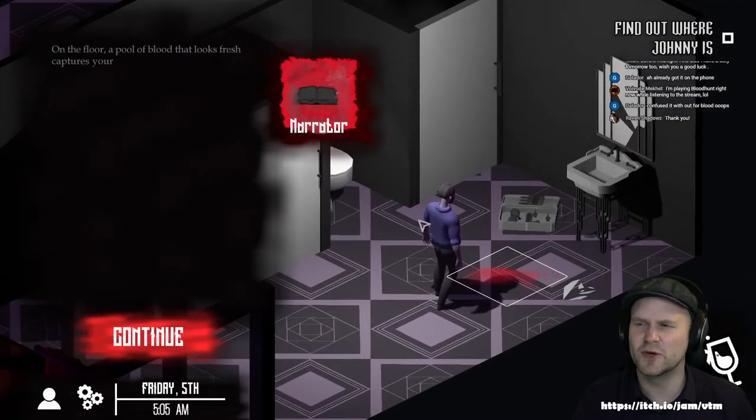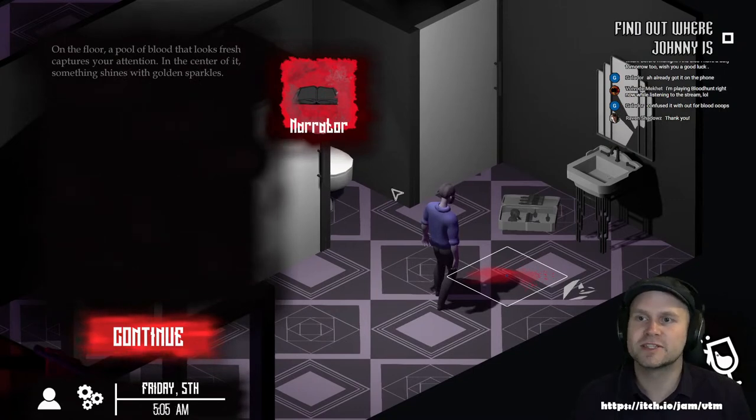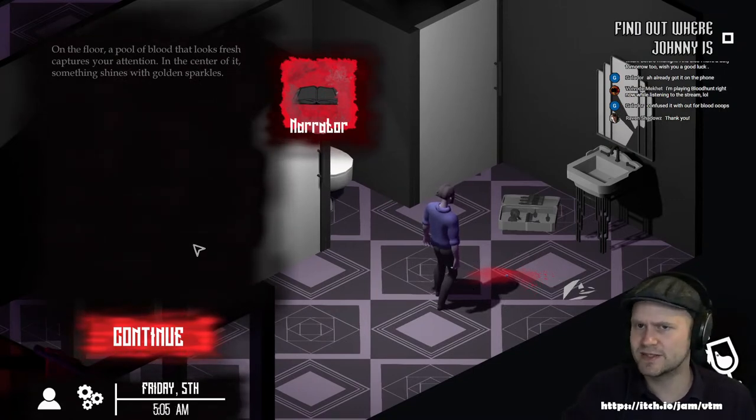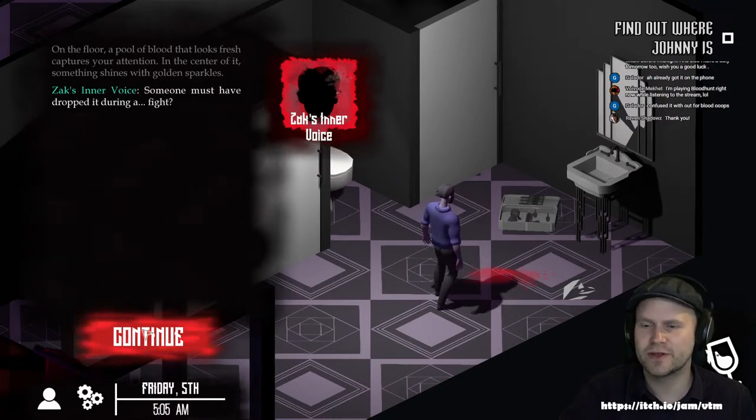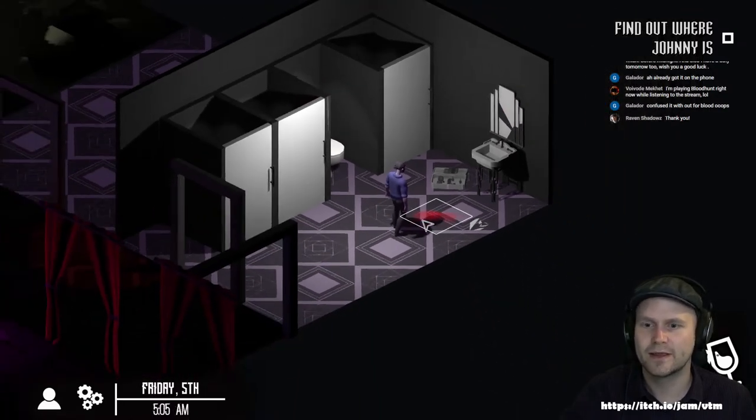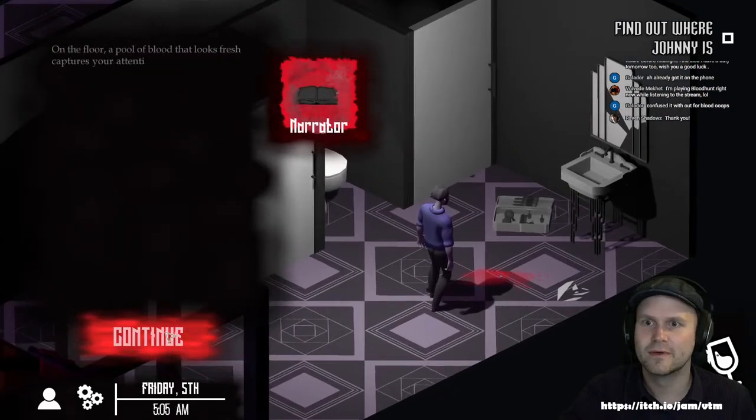Oh, bloodstain. Radical, dude. On the floor, a pool of blood that looks fresh captures your attention. In the center of it, something shines with golden sparkles. Someone must have dropped it during a fight. Drop what?